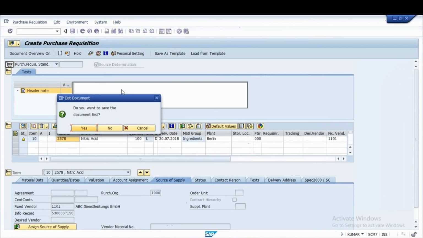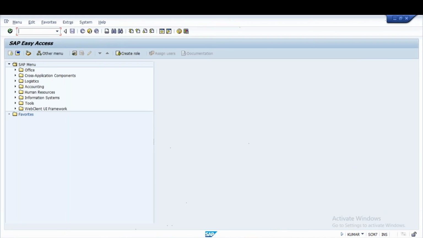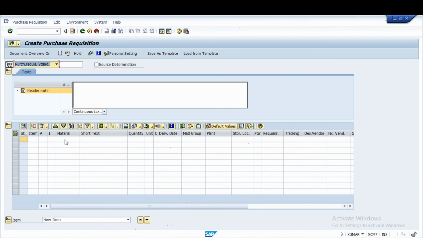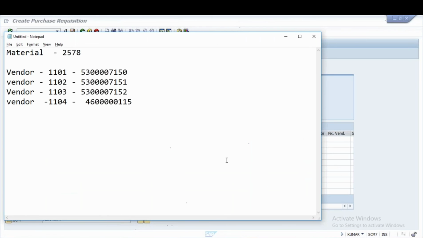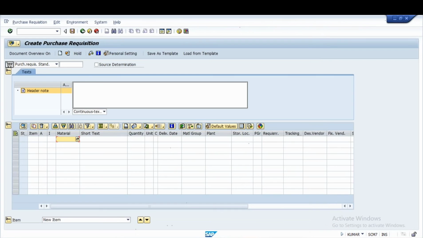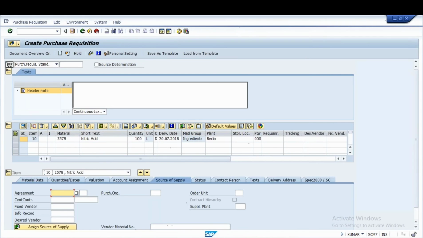So I am going to the PR again. I am not saving this. Okay, again I am creating a PR, ME51N. Enter the material, 2578. Quantity is 100. Plant is 1000. Enter. Now click on the checkbox to activate source list, source determination.